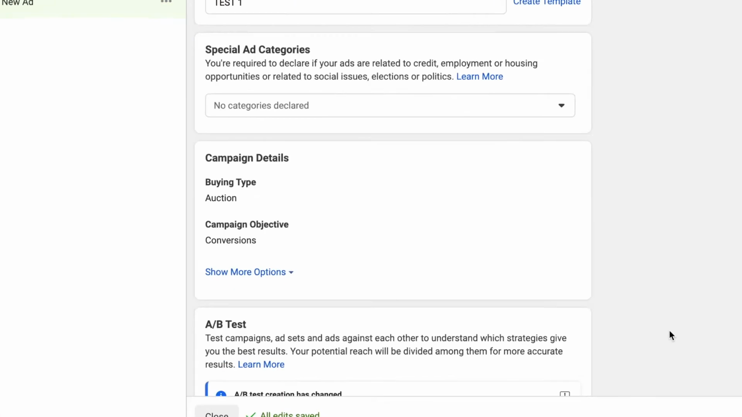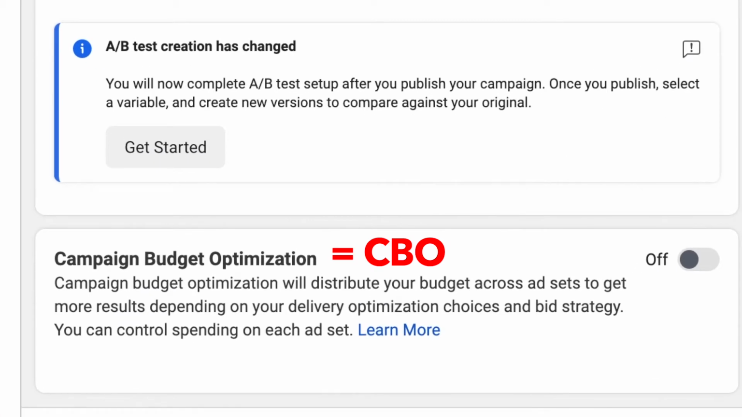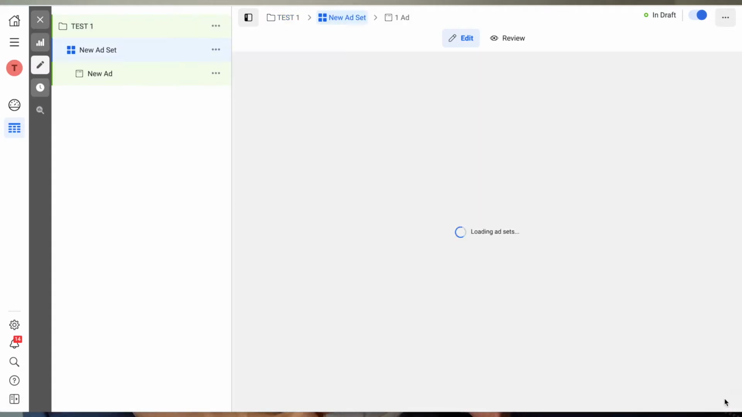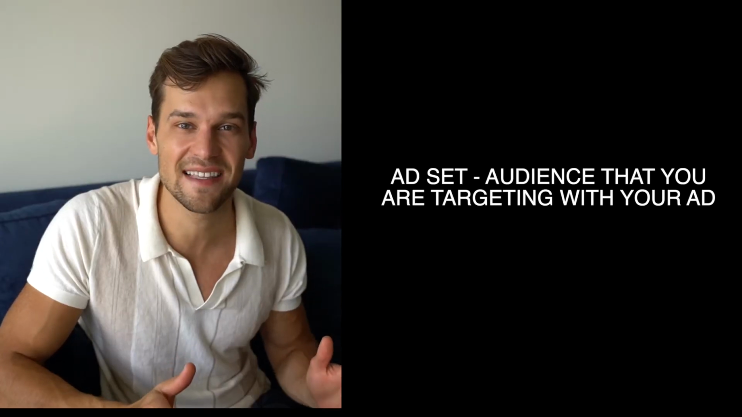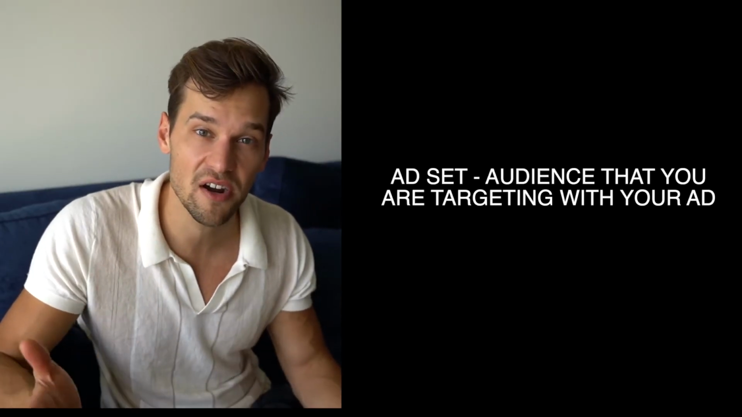And when you scroll down here, we have campaign budget optimization. But since this is our very first campaign, we're going to leave it turned off. In the next part, we have the option to create an ad set, and the so-called ad set is just the audience that you are targeting with your ad.